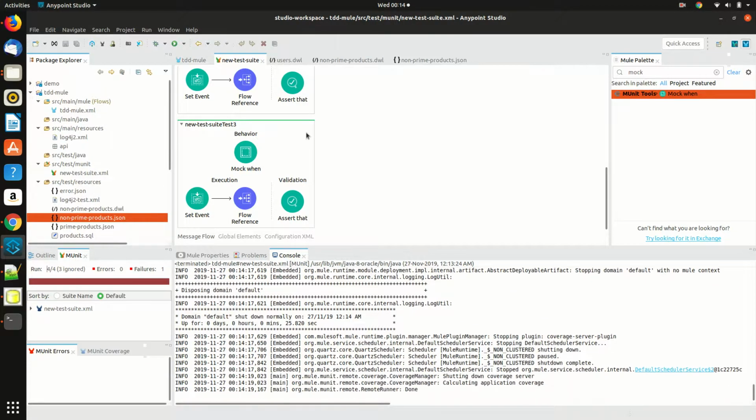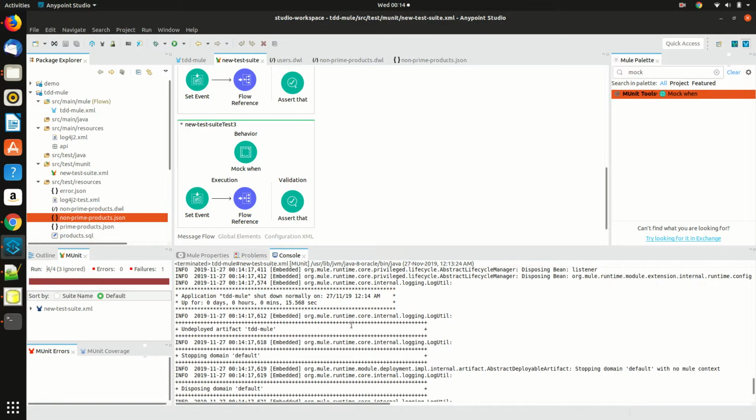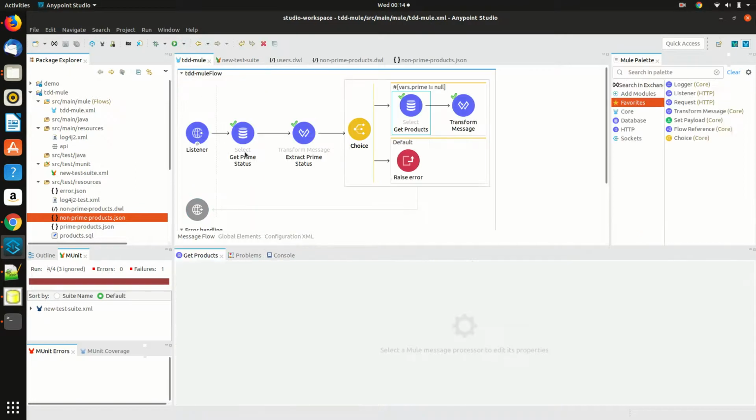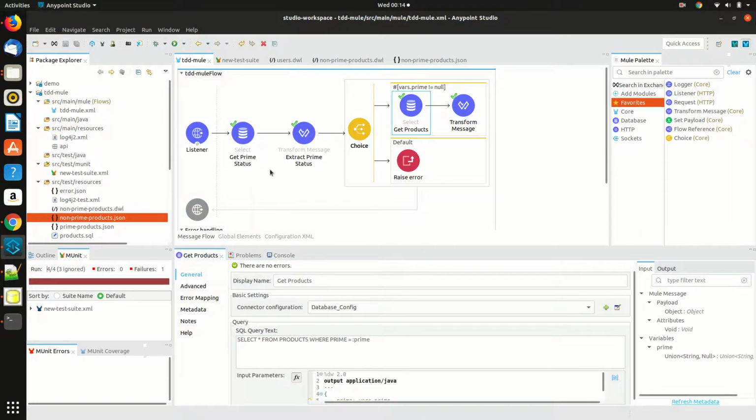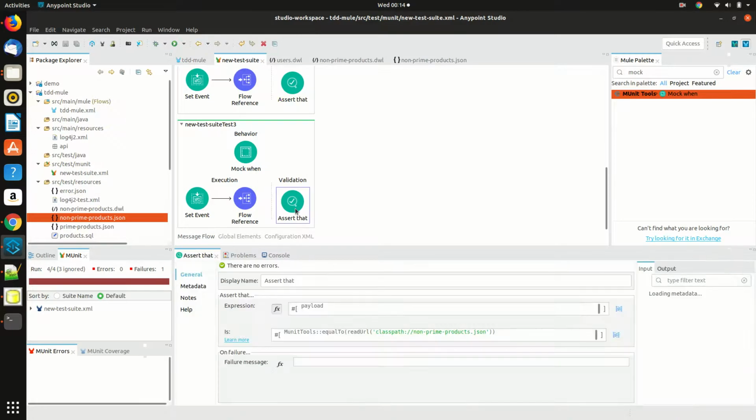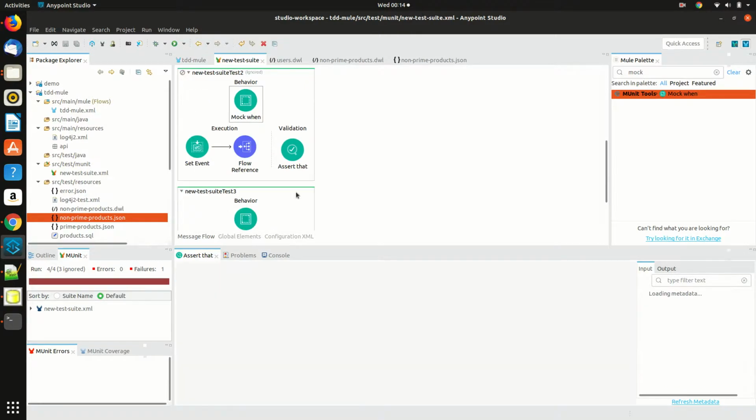So if you can see, the test case failed, because it got a different payload. Obviously, if I send a prime status, and this is being mocked and it sends it as y, then it would get the list of prime products, but this test case validates against a JSON which contains a list of non-prime products, so it failed, meaning our mocks are working properly.